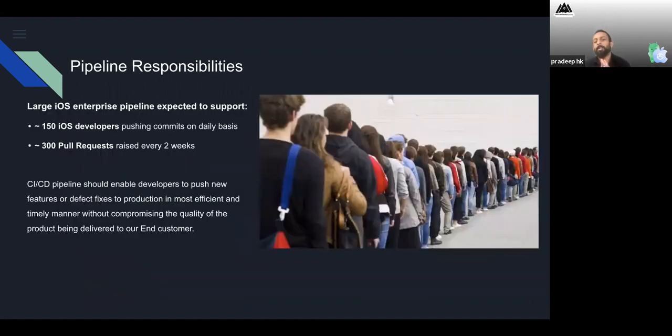As a pipeline responsibility, if it is a large project consisting of around 150 developers, and there are 300 pull requests being raised every 2 weeks, because that's what happens when you are working on a large project, it's very important to make sure developers are not waiting for their pull request to be merged. Instead, it should be designed in such a way that everything is automated and running, and feedback is given straight away. And after the code review and approval is done, it gets merged to the repositories without any delays.